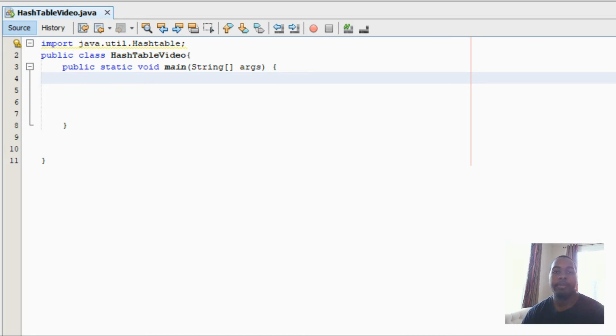And you can map data types with any other data types. You can match keys of integers to strings of values, or vice versa. Or you can do character keys matched to integer values. So you can match any data type. You can have any pair of data types you would like in your hash table. For our example, we're just going to be mapping strings to strings.